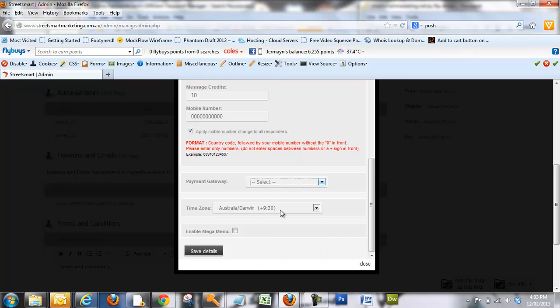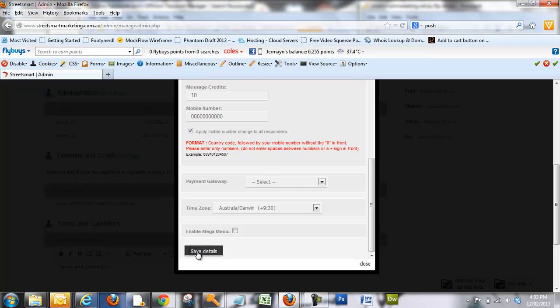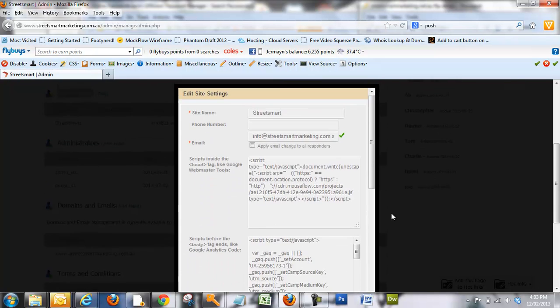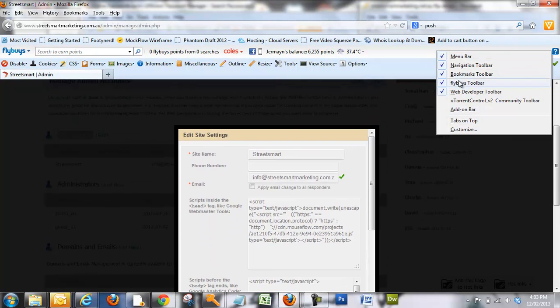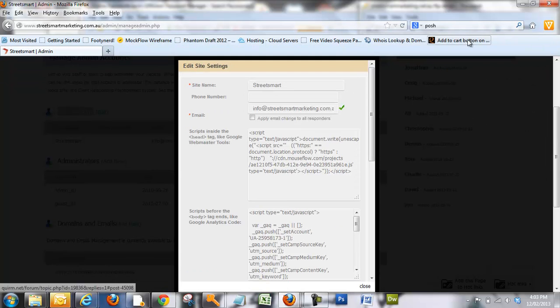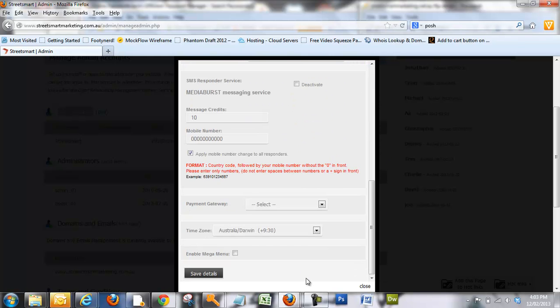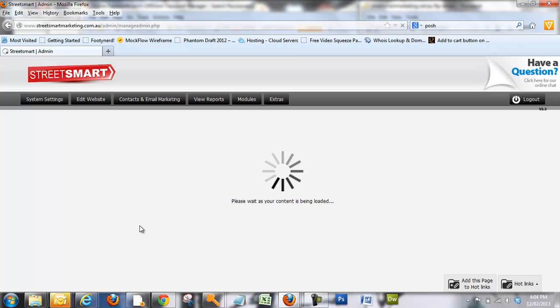Then you've got your time zone as well, and in newer versions there's also a breadcrumbs option as well. Once you make a change, you just press save. Once it's been saved, you just press close, and then it will make the changes as needed.